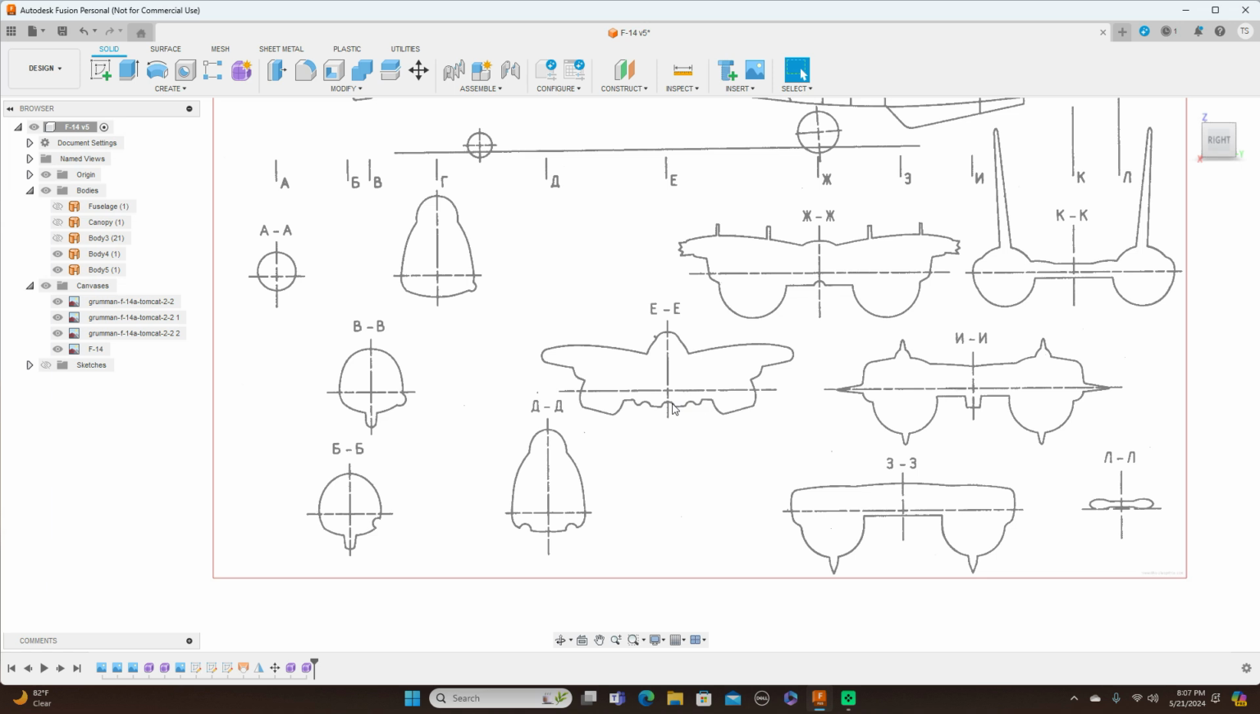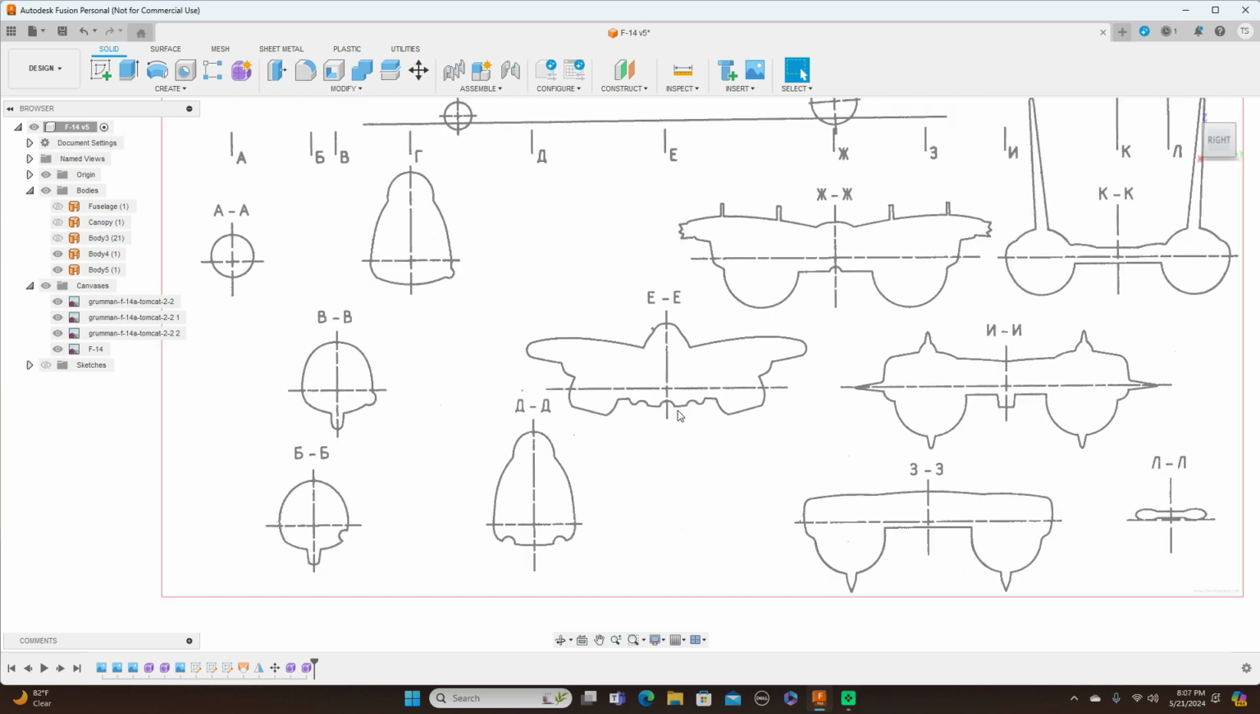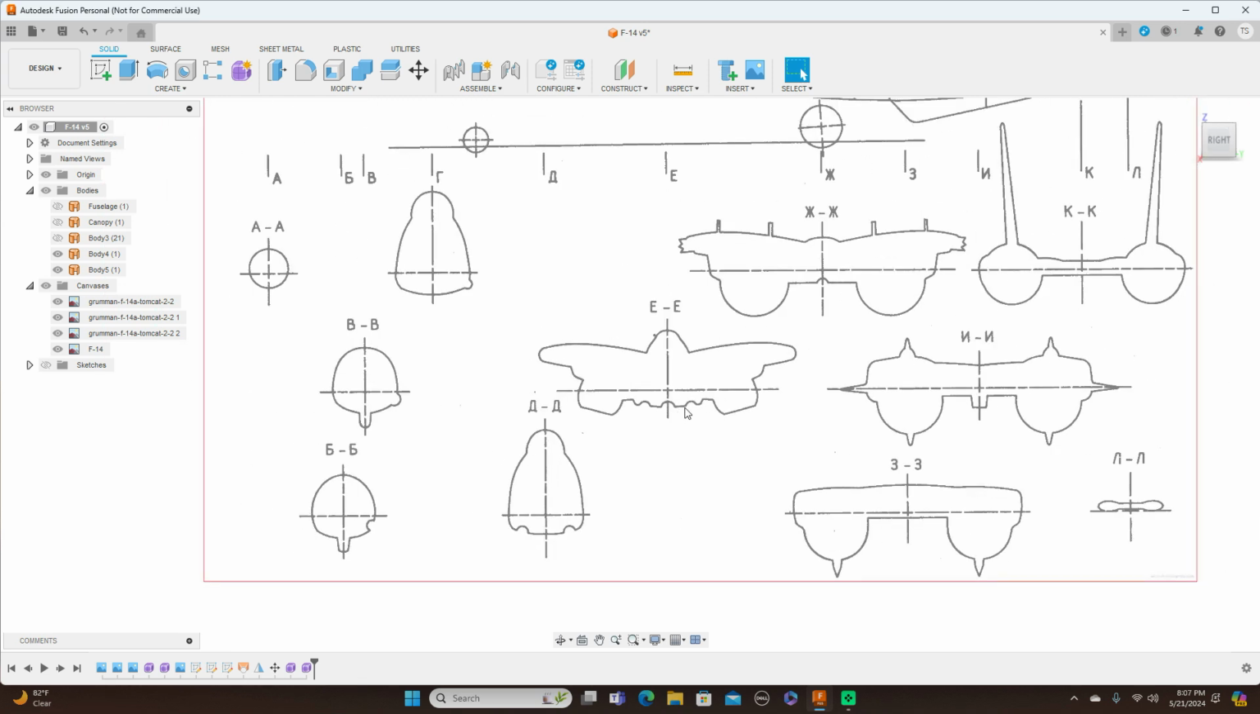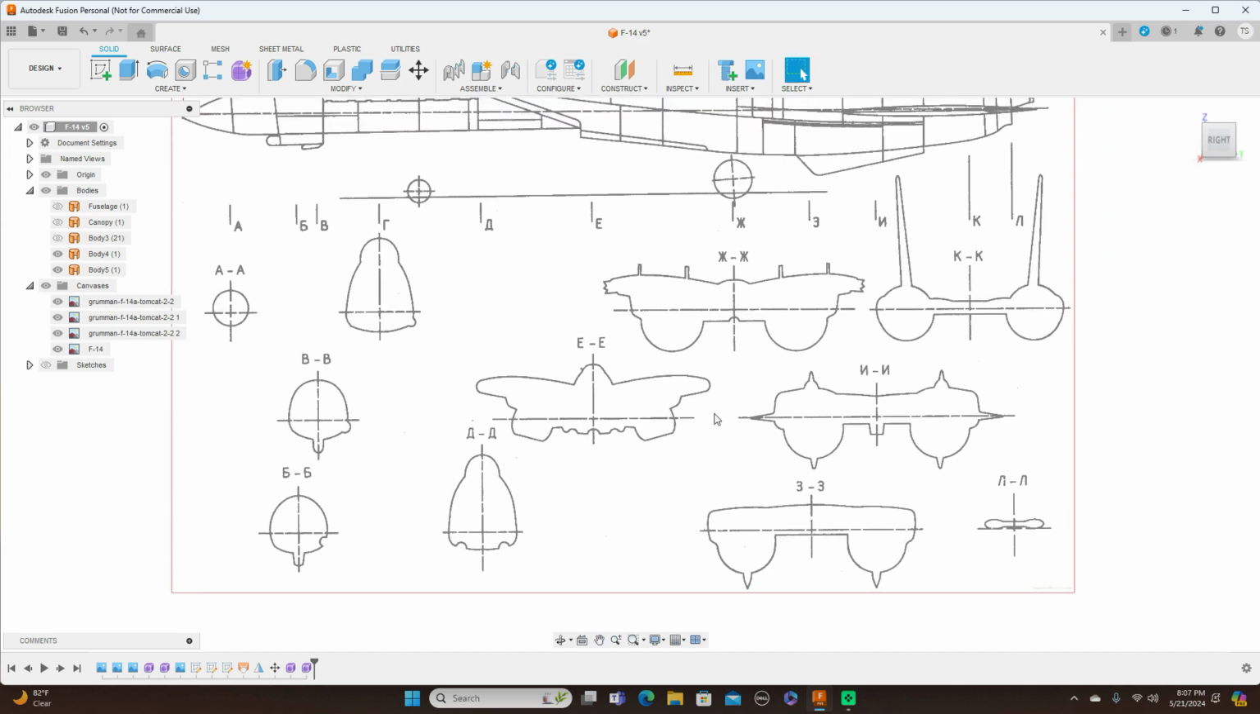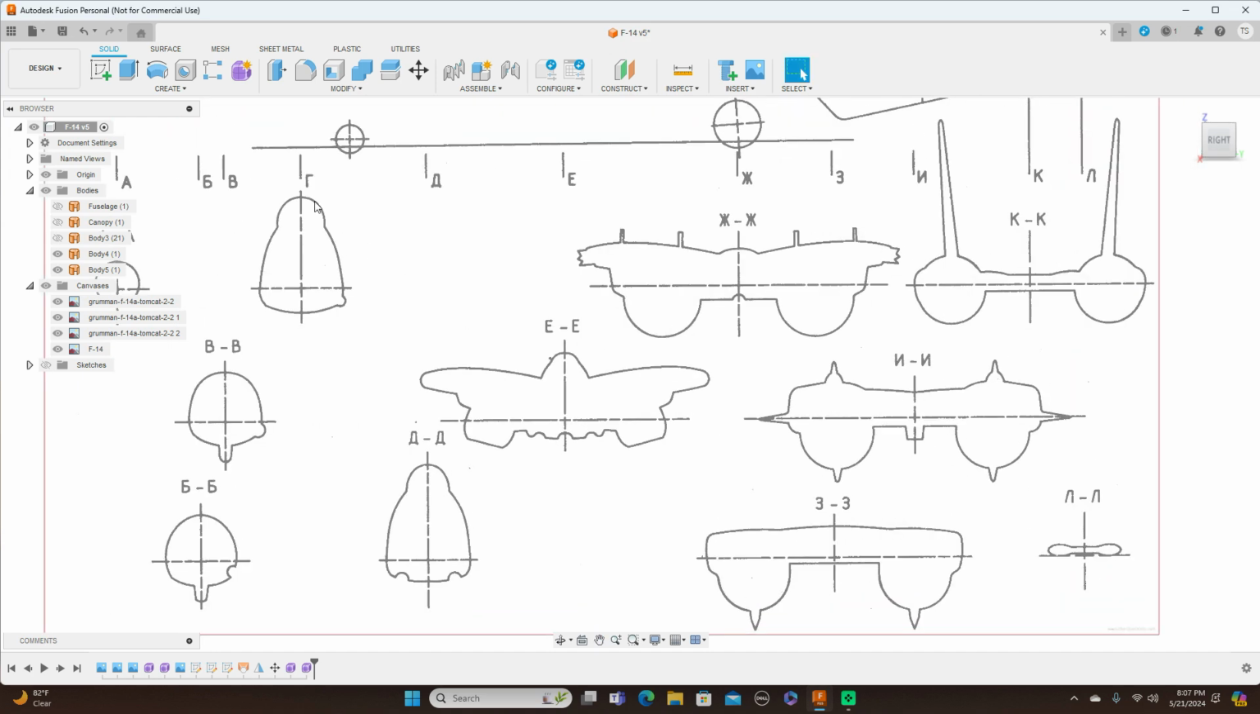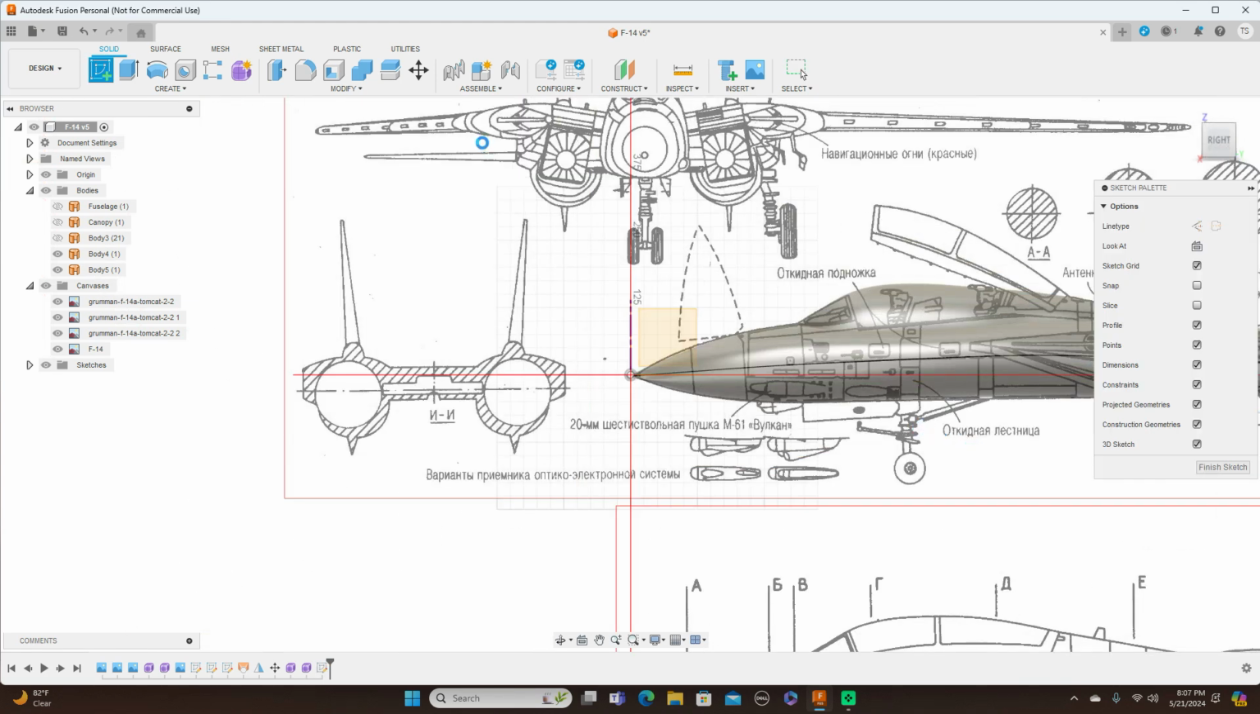So what we're going to have to do is sort of imagine a line just going through here, and get rid of these for now because these are going to have to be put in later, where all the missiles and things go on the bottom. Okay, so what I'm going to do now is create a sketch on this plane here.